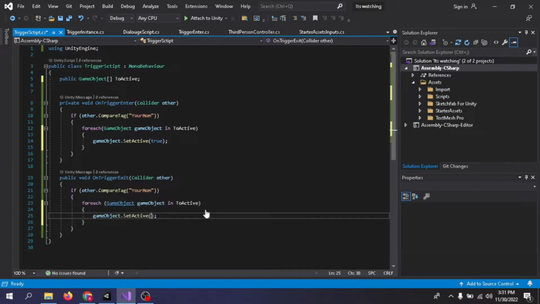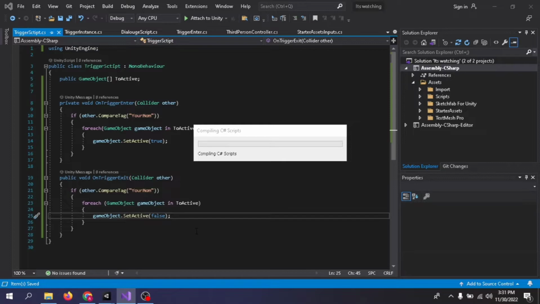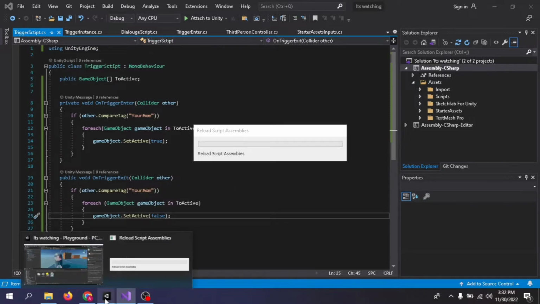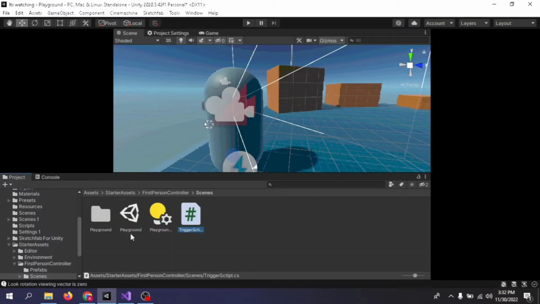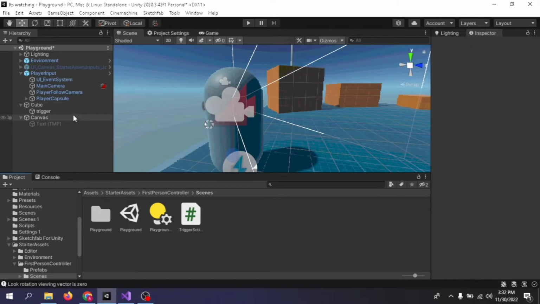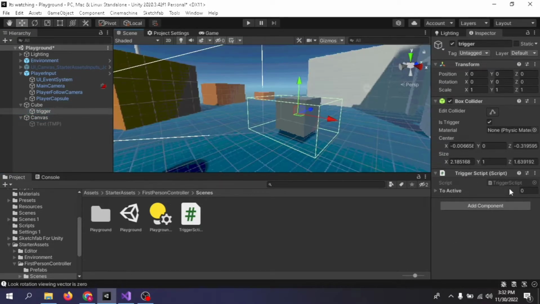I'm just going to set this to false because we want to turn it off if we were to get out of the trigger zone. So now let's hit save and head back into Unity. This might take a little bit of time. And yeah, so now when we're in Unity, we should see that under the trigger we have something like this.